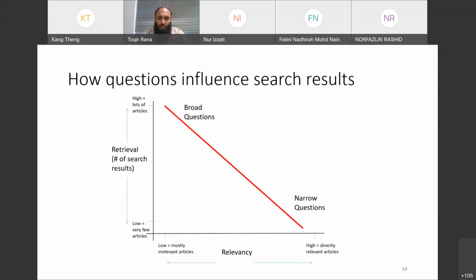But this graph is going to show you the relevance of the papers with respect to the questions we have built. So on this side you can see the relevancy of the articles.